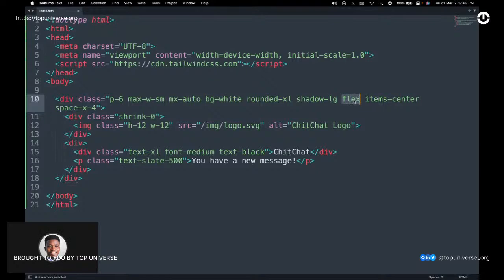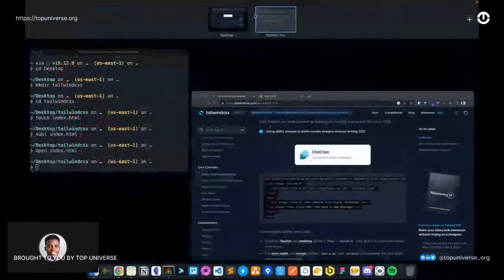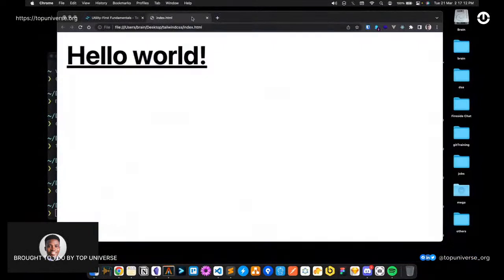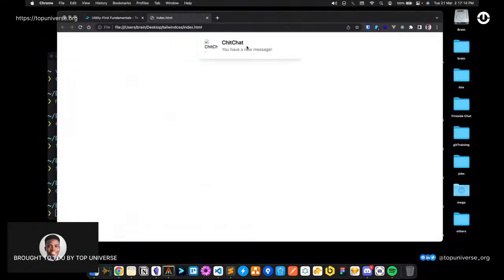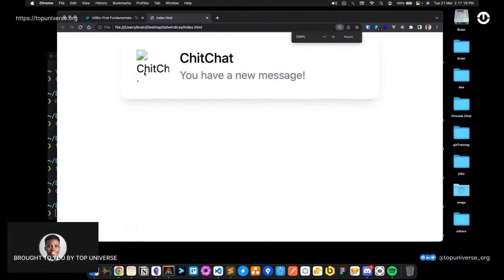I would explain the flex. I believe you know what flex is, but even if you don't, I will show you. I just want to refresh the page we have on our browser. So you see what we have. We don't have the picture, so let me zoom in for now. The picture is not shown here because we did not bring in the picture, but that's fine.